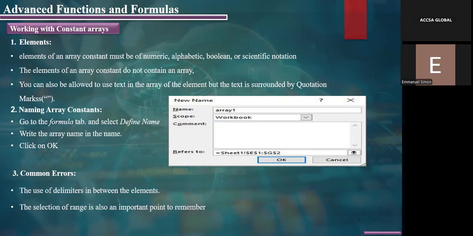When you are dealing with constant arrays, one, the elements of an array constant must be numeric, text, or Boolean, that's true or false, or scientific notation. Another thing is that the elements of an array constant cannot contain an array. You can't have an array as an element inside the new array you are creating. That will not work. You are also allowed to use text, just like we saw previously in the array elements, but the text is surrounded by quotation marks.